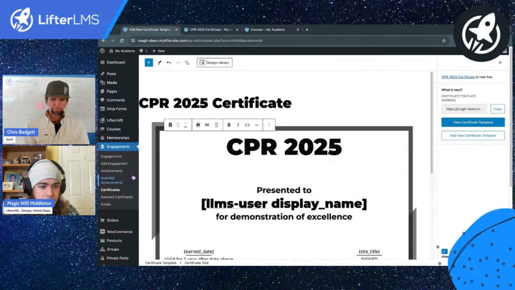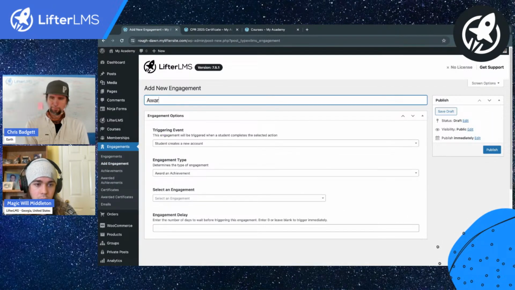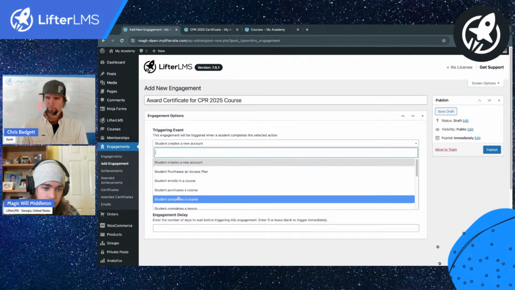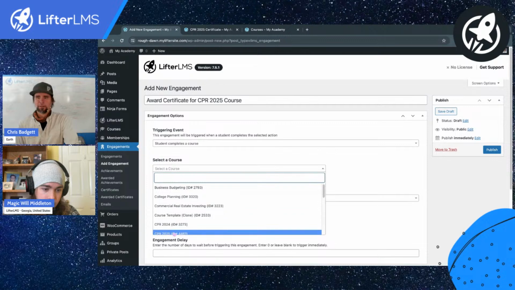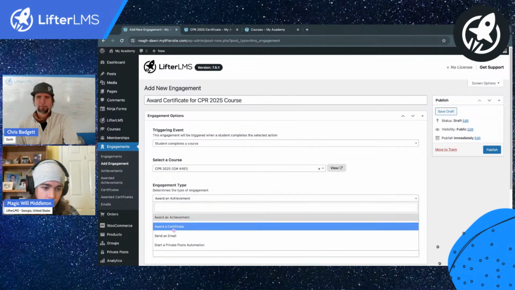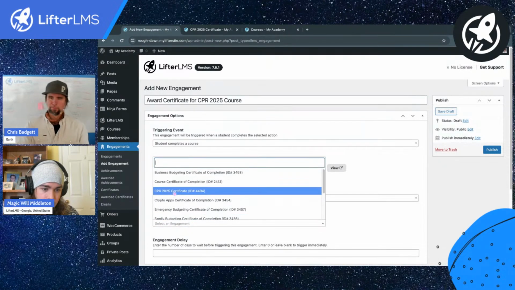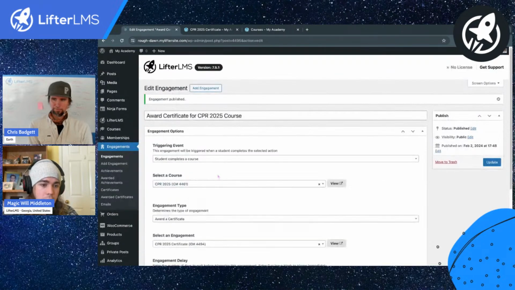And so now I need to link my certificate to my course that I just created, the CPR 2025. So we're going to go to Engagements, Add New. Now that my certificate is created, we're going to say Award Certificate for CPR 2025 course. We're going to select the triggering event, which is student completes a course. Select which course is going to be CPR 2025. And what we're going to do when they complete CPR 2025 is we're going to award the CPR 2025 certificate. Publish that.